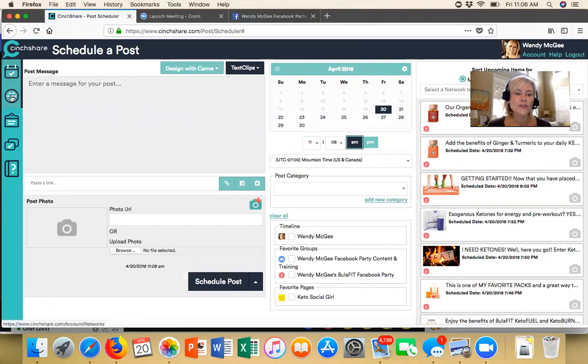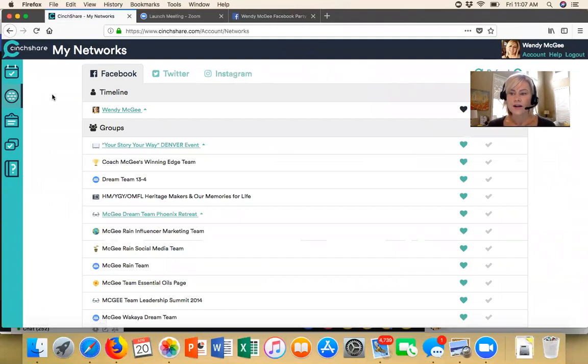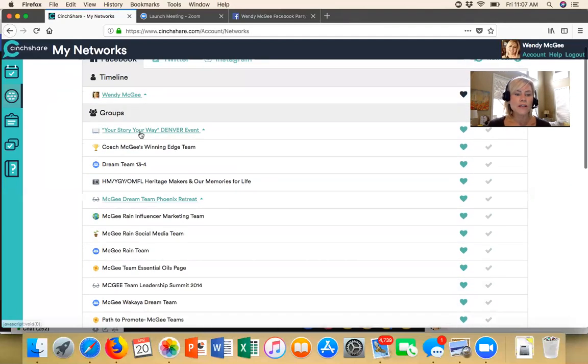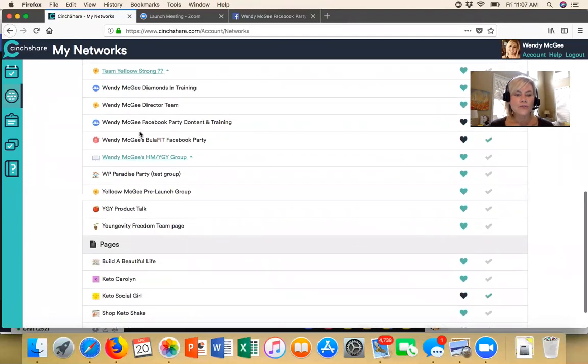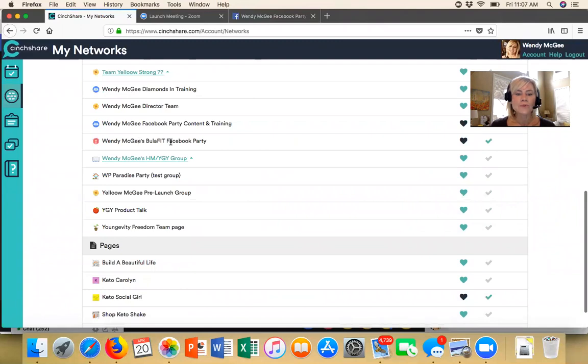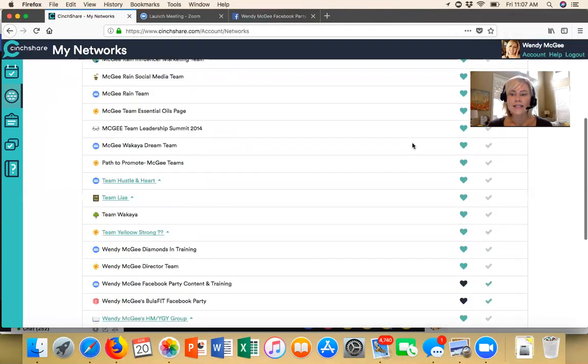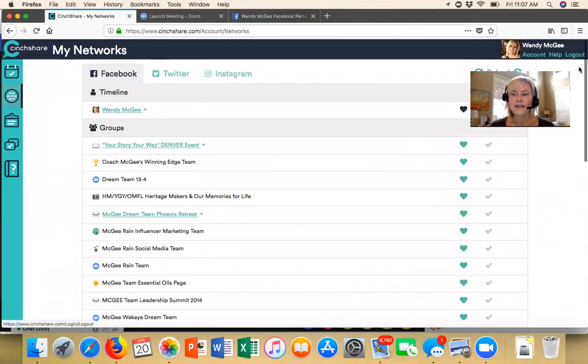The next little icon down, if you click on it, is where your networks are. I would go here first and attach the Facebook party that you are going to be putting the post into. Go into your group here, scroll down until you find the group. Wendy McGee's Bullafit Facebook party is right here. Click on the little heart and make that heart dark, and then it's going to show up on your other page. Now, when you add an additional party, you'll want to go up here and click on the refresh button.